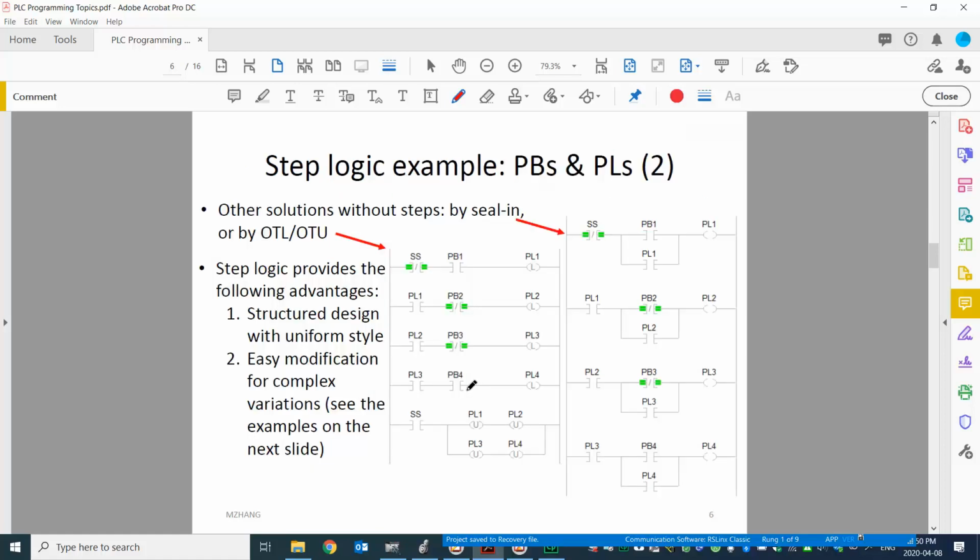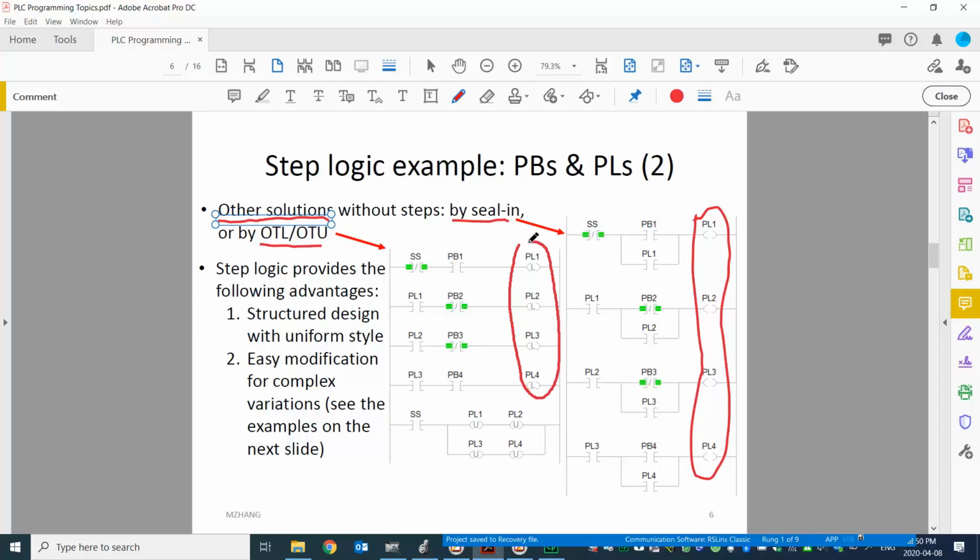On this slide, I gave you the other solutions, right? You may think, okay, this is the step logic, but I can get exactly the same result without step logic. That's over here. Look at here, if I use seal-in, that's the solution. That's a different design. Or you can even use latch and unlatch. That's the result, and it even looks easier, simpler.